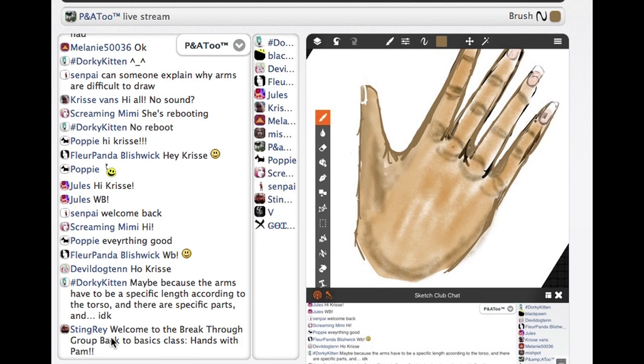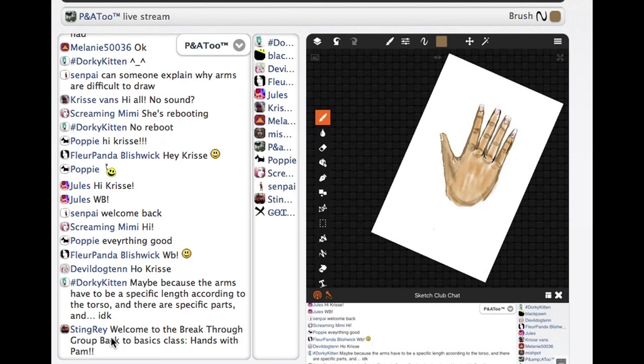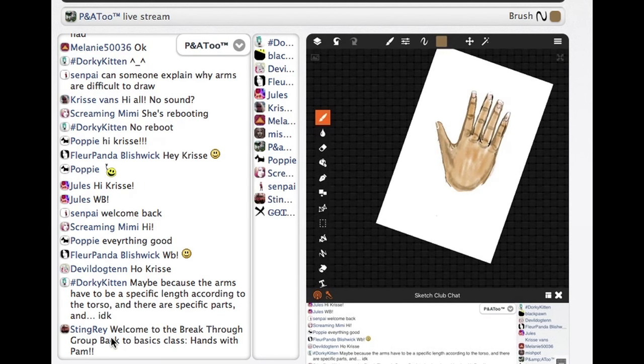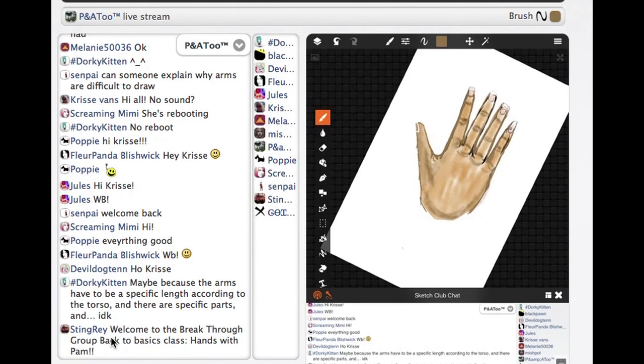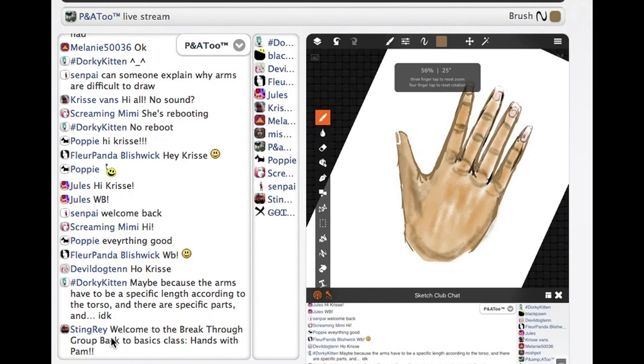Okay, here we go. And we'll thicken this one up a little bit. Add a little bit of thickness here. Okay, so you can kind of see it. It looks more like a real hand, correct? Is everybody happy with that?